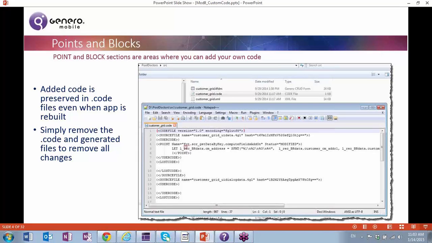Remember, even the first day, I think, we talked about these special files, these .code files that are used by the application generator to save off any custom code that you've added. Well, it's only saving off custom code that you've added to these special points and blocks. So again, if you add anything outside of that, then it doesn't get saved into these special .code files, and then when the application is rebuilt later, it's not put back into the code. You just lose it, essentially, if it's not in a point or a block.